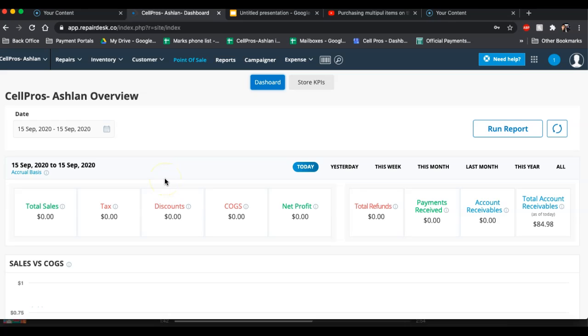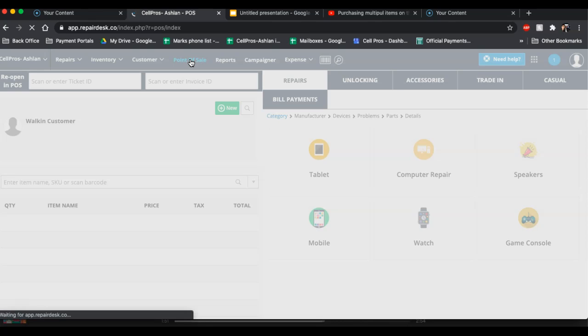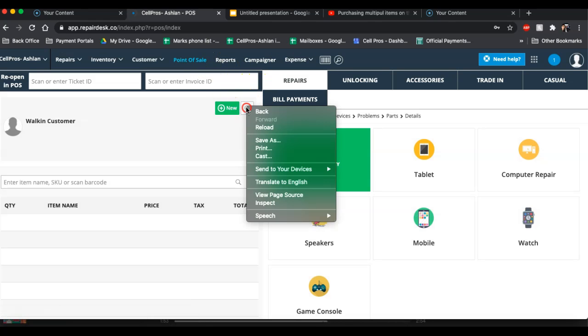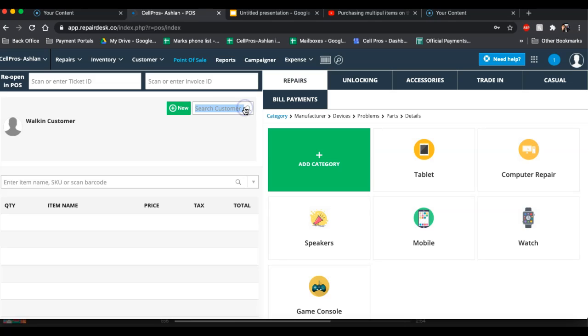Okay guys, in this video we're going to be going over how to add a repair into the system. So from your dashboard, go up to point of sale. Add your customer's info. That could be a name, phone number, email address, whatever you've put into the system will trigger.